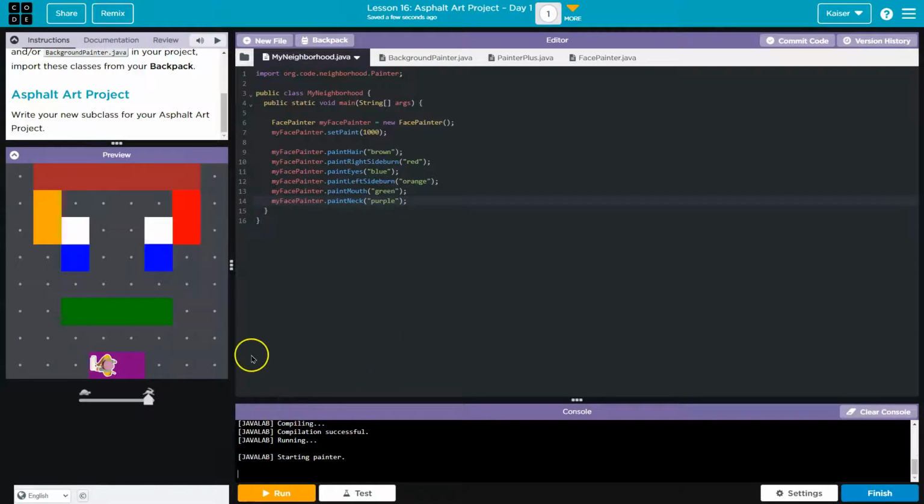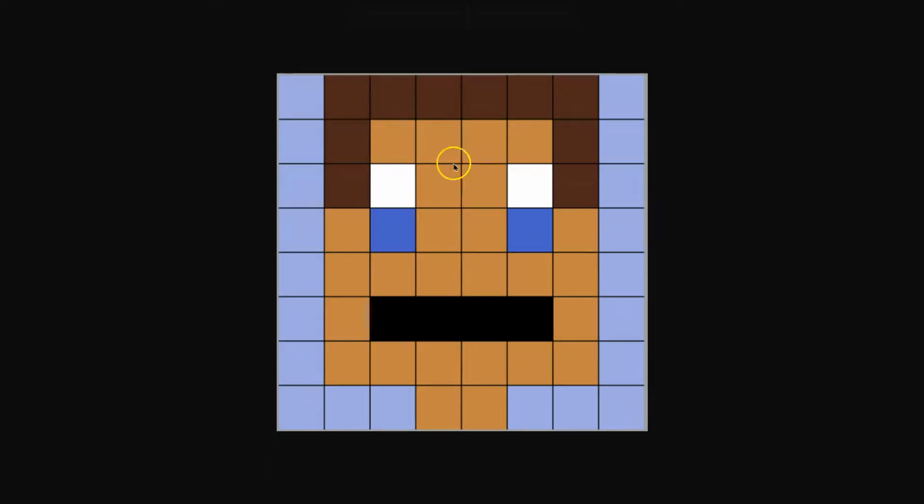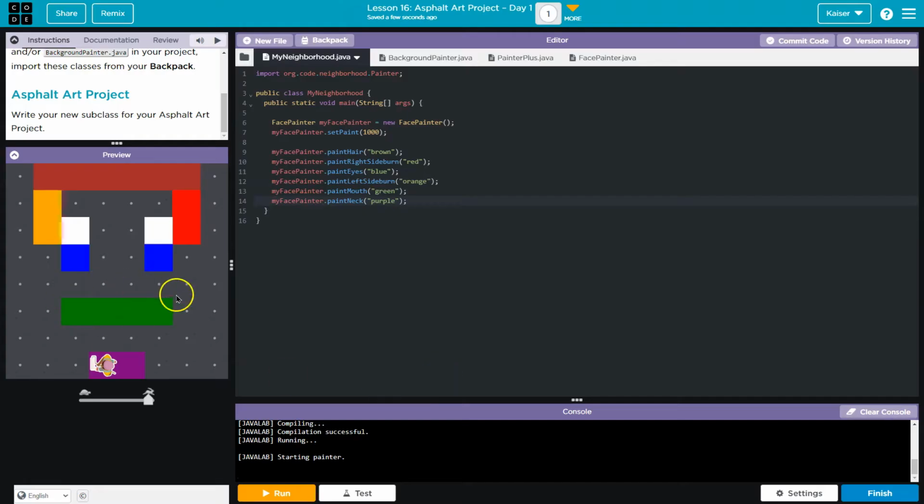Huh? It's exactly the same, eh? Okay, looks nothing like it. But we got to get the skin tone down, and we got to fix these colors. So let's go ahead and fix these colors now.